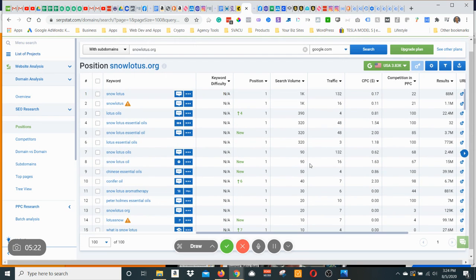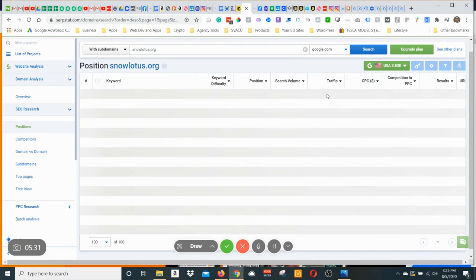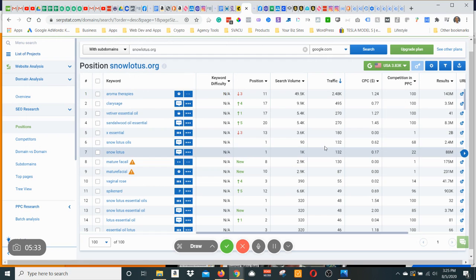All right, so I just kind of want to give you a general idea of what that is all about. So the search volume versus the traffic. Now let's look at your highest traffic keywords. And let's see here, for example, aromatherapies.